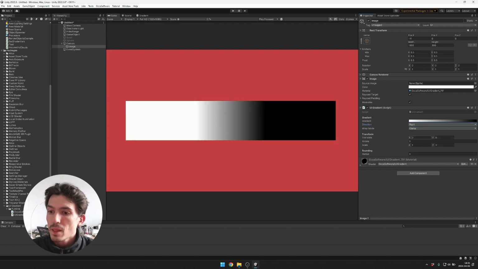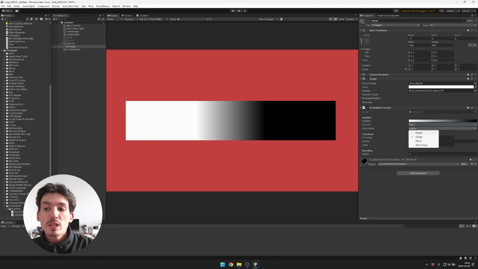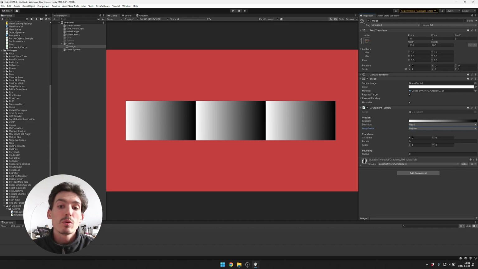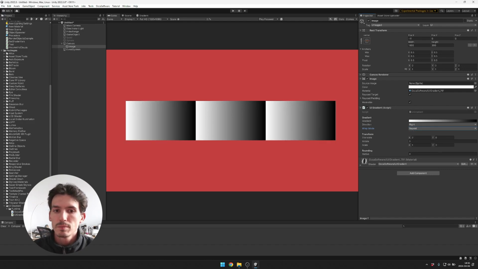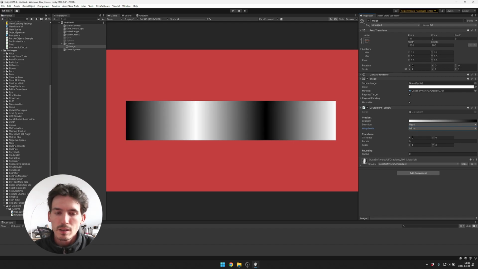Now, if we change the wrap mode from clamp to repeat, you can see that we're now repeating that gradient. Now, this obviously looks pretty weird. You probably wouldn't want a repeat mode, but you might want a mirror mode. And that just mirrors the texture instead of repeating it. So you can see here, this white sort of flips the next one, and then it mirrors it.